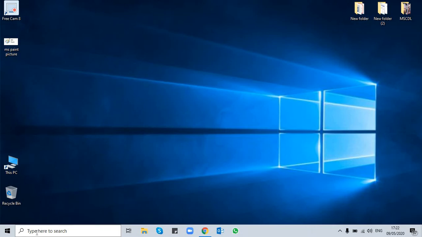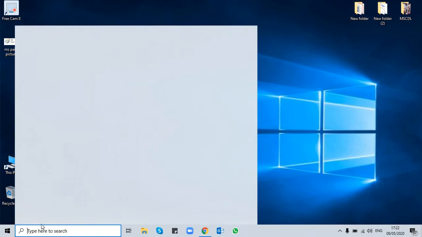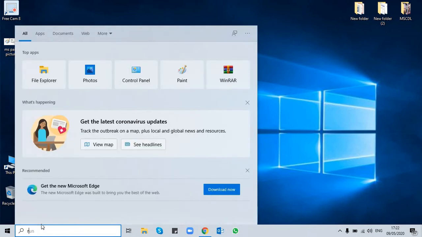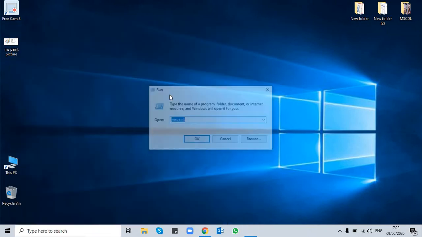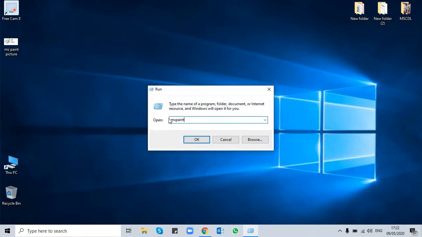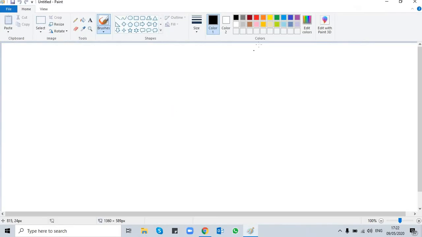You just need to go to the search box and type R or Run, then type MS Paint in this search box and either click OK or hit the Enter button on the keyboard, and here it goes. The hidden MS Paint is back.